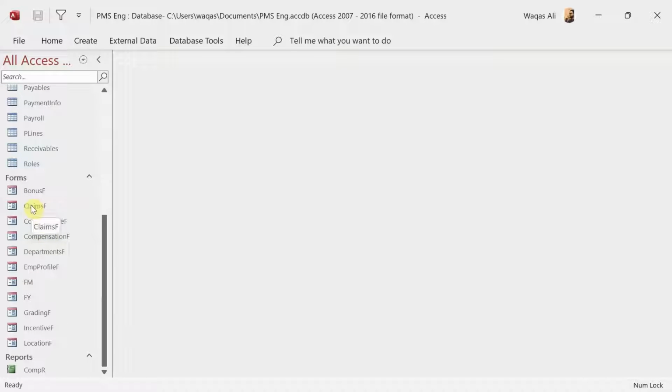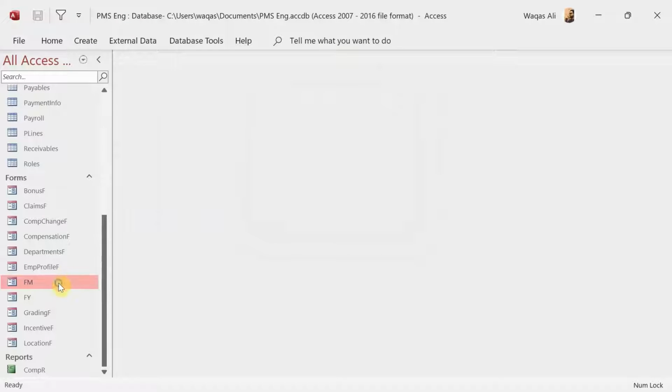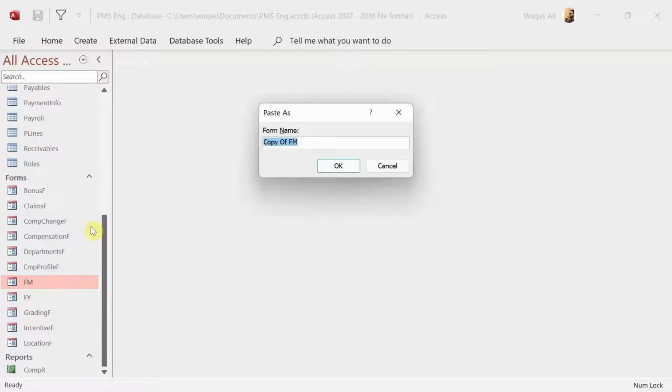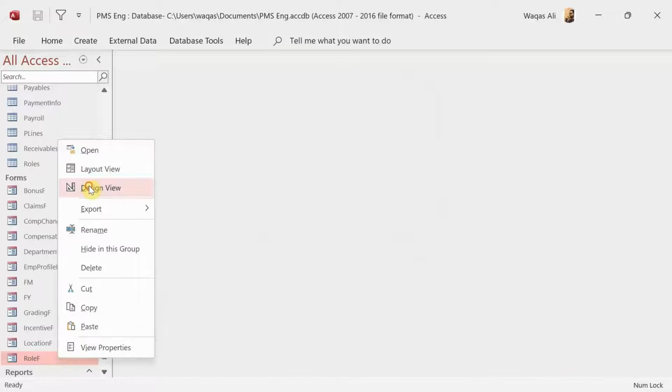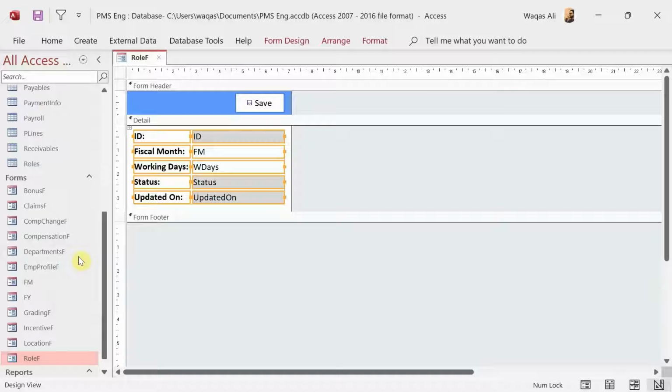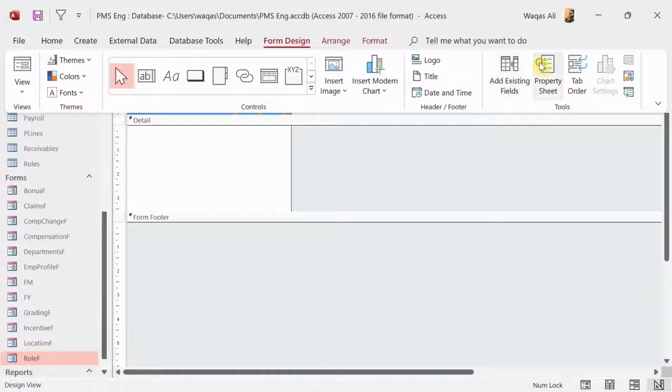First of all, I'm going to copy one of these forms. Let's copy the fiscal month form, Control C, Control V, paste, and I'm going to call it role F. Now I right click on the form, go to the design view, and delete everything. I click on the save button. We'll go to the VB editor.